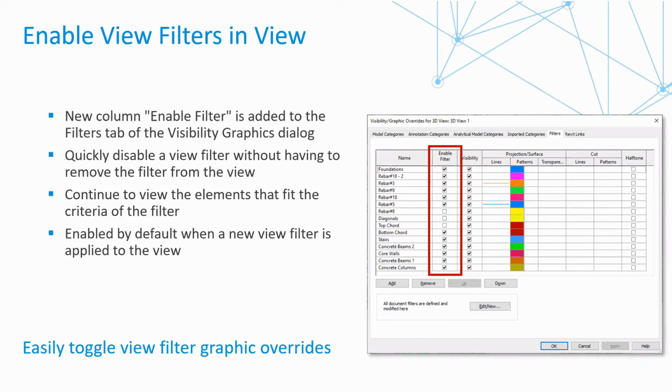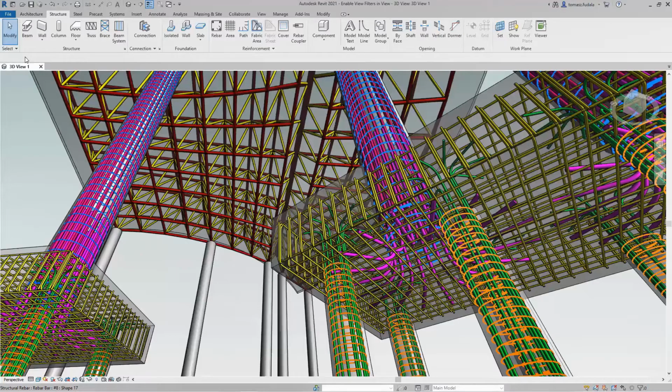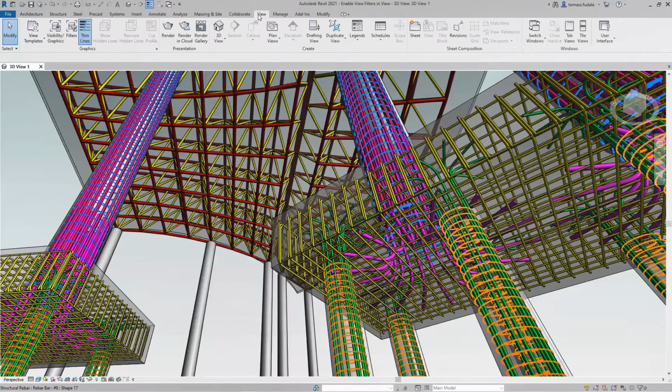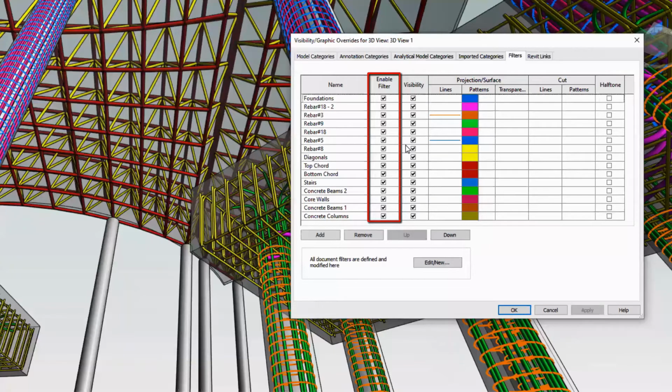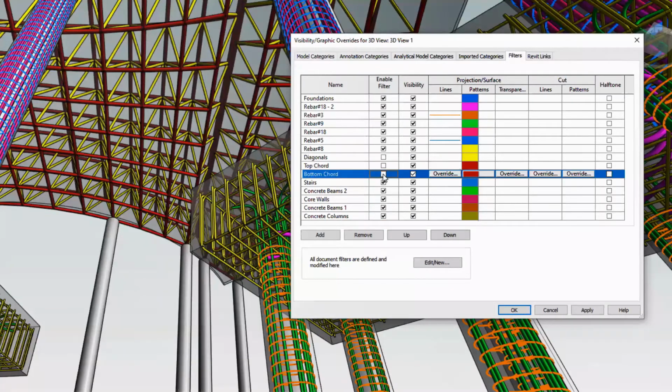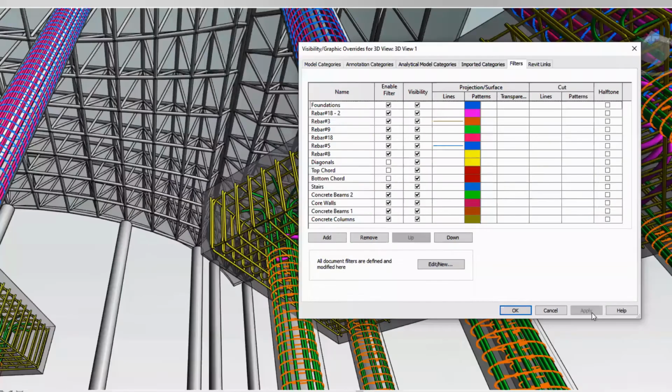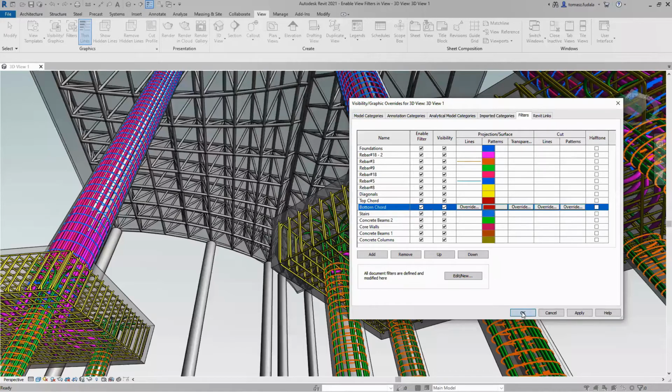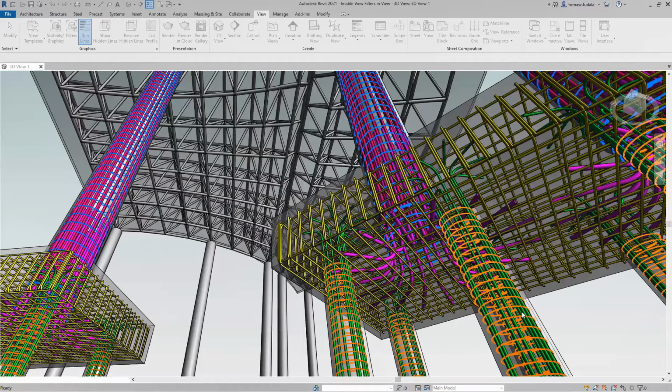And then the way it works, the command is found under your view tab in this case. You go into visibility graphics as you would, or you could type in VG. We'll have that filter tab, and in that filter tab, you'll notice there's an enable filter column that's been added there. In this case, I'm able to disable filters that have been added to the view. As I apply, Revit switches off that filter but keeps the components in that view. As you can see, I'm able to enable it again. It's a great function which gives users the ability to quickly apply or remove view filter graphic overrides from elements in a view.